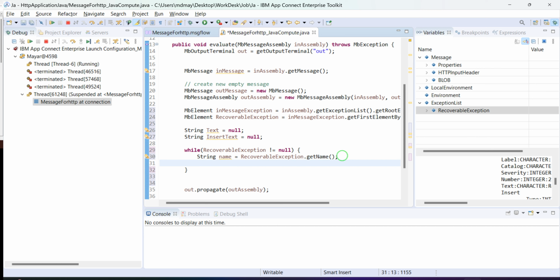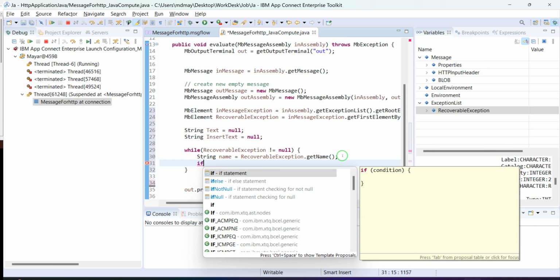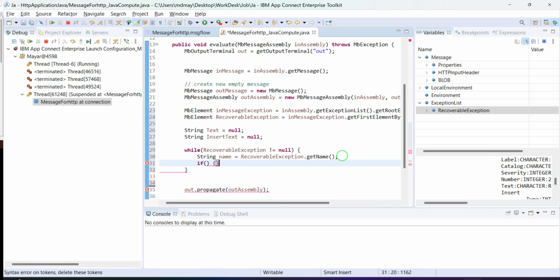So we will use the if. I want to use the if condition and check which one it is. If it's recovery exception and database exception, I want to collect that text from it. Otherwise, if it's insert, I will do a different thing. So I will use if. I'm sure you guys know how to use the if condition in Java, to check whether something matches or not.